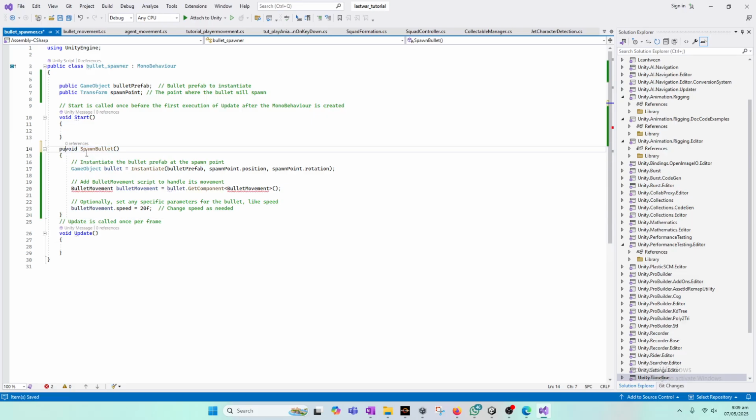Let's make it public. So public void SpawnBullet. What it is doing is, first thing, we are instantiating the bullet prefab at the spawn point. What this means, in layman's terms, is it will copy the bullet prefab and spawn copies of it.